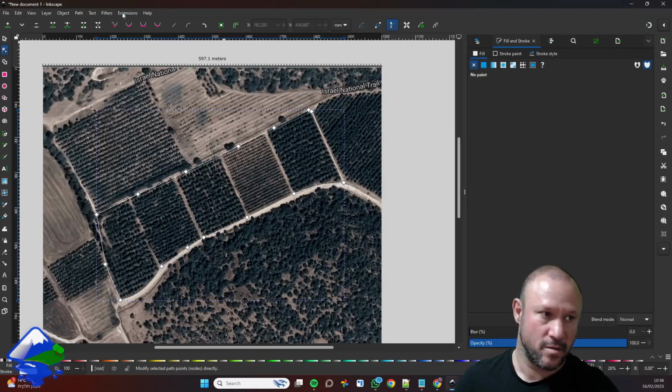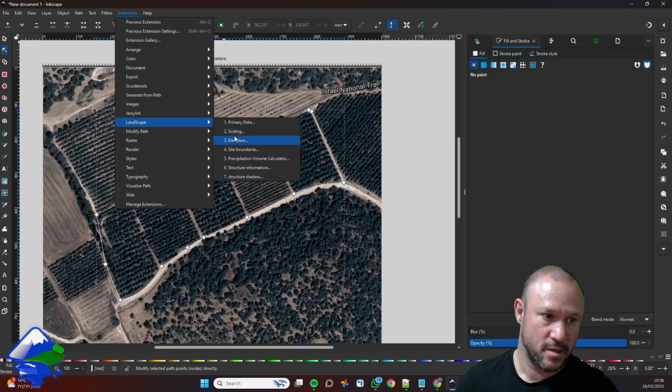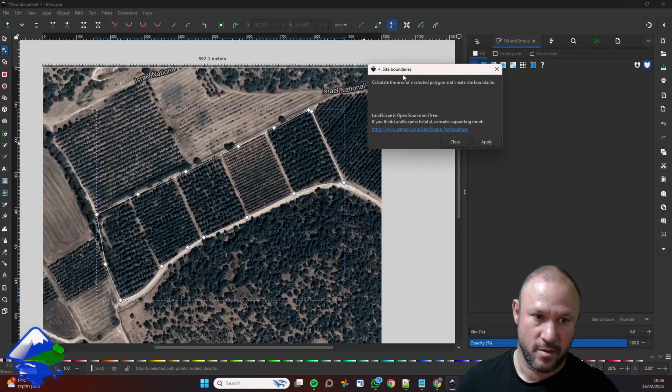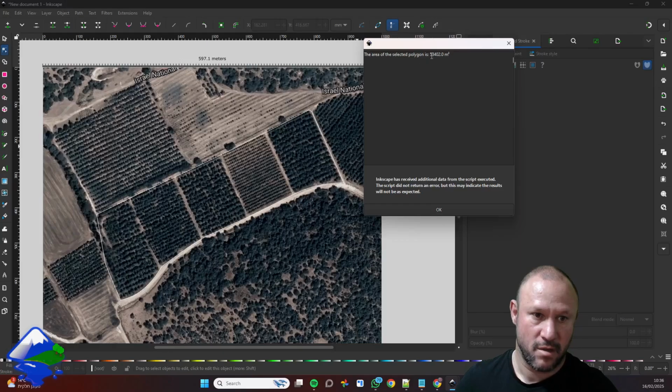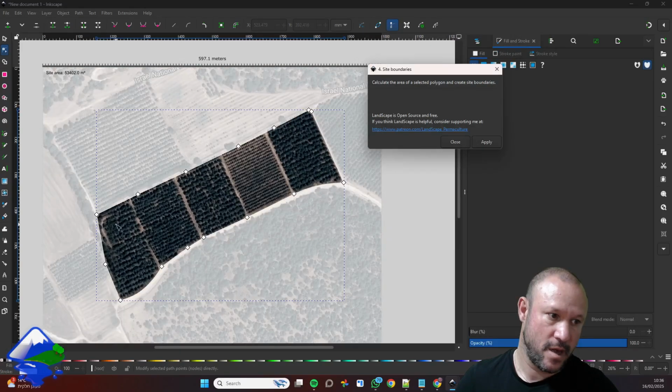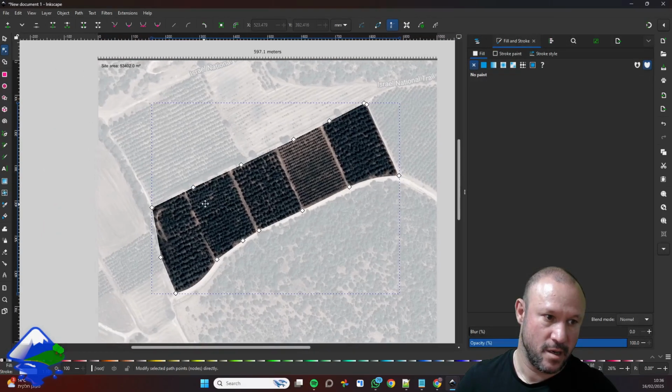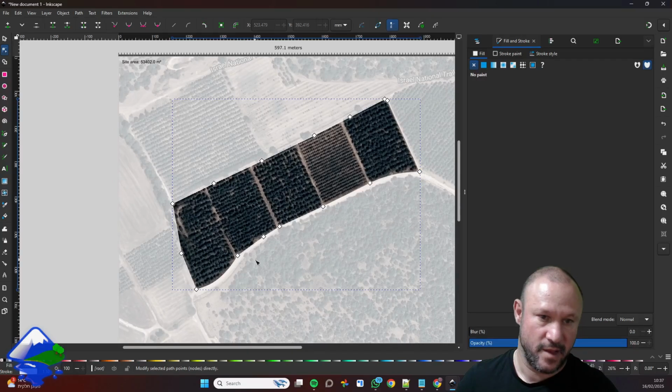And now I can go to the extensions, landscape, site boundaries. There isn't any parameters here, just the line. And then it uses the scale. So I'm gonna hit apply. It says that my plot is 53,000 square meters. And it is also creating a new layer.